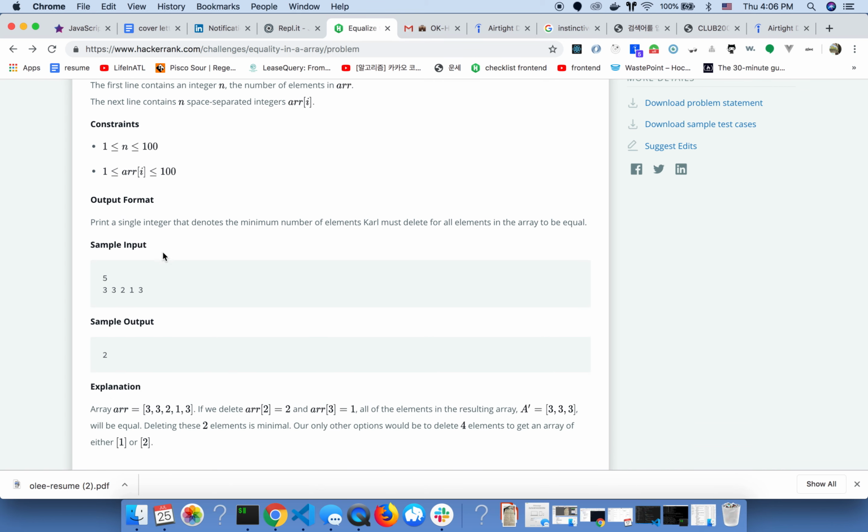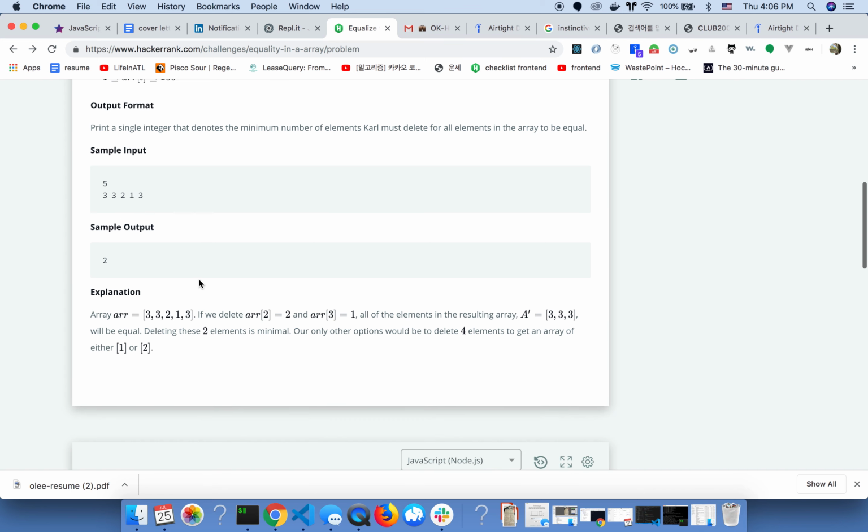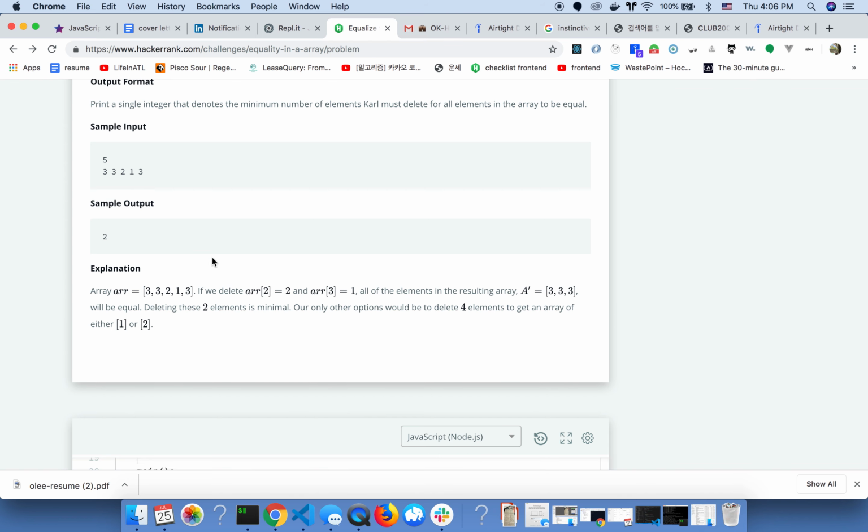Another sample input has 5 members in the array, and the repeating number will be 3, and we'll have to get rid of 2 and 1. Okay, so this gives some good idea of how we should approach it.